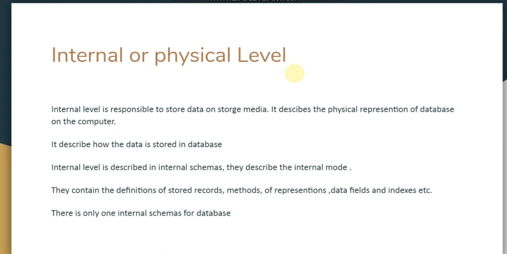So we have the internal or physical level. This is the last layer, which provides us the information related to the physical data stored in the hard drives in the database. The internal level is responsible for storing data on a storage media, as I explained to you. It describes the physical representation of the database on the computer. So it describes how the data is stored in the database.